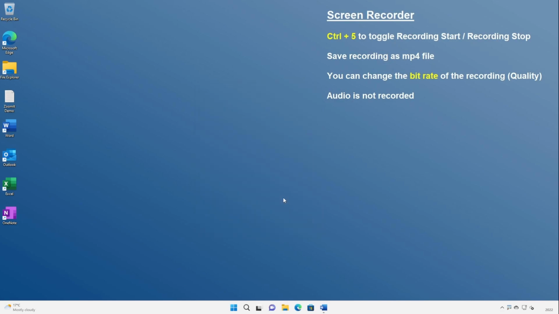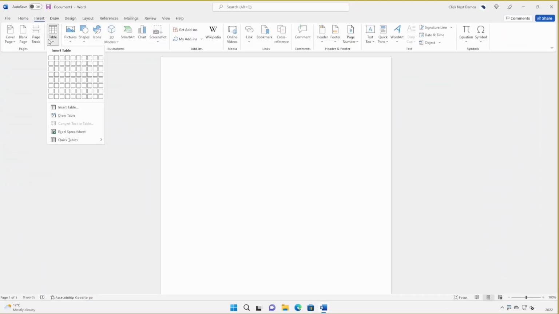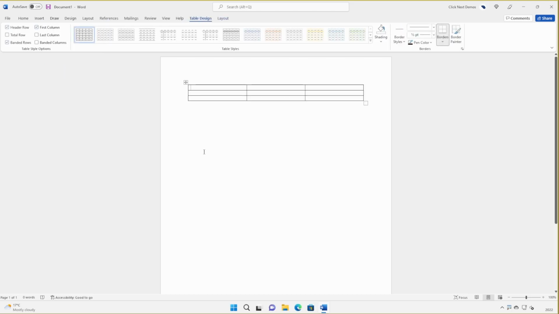I'm going to click OK and then press Ctrl 5 to start recording. You'll notice that you get a yellow border around the desktop, and that's just to indicate that you are recording. You can then go into an app and do what you need to do. I'm just going to create a table and show someone how to create a table in Microsoft Word. You can then press Ctrl 5 to stop recording.